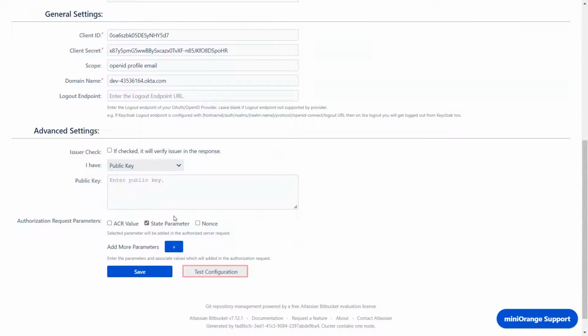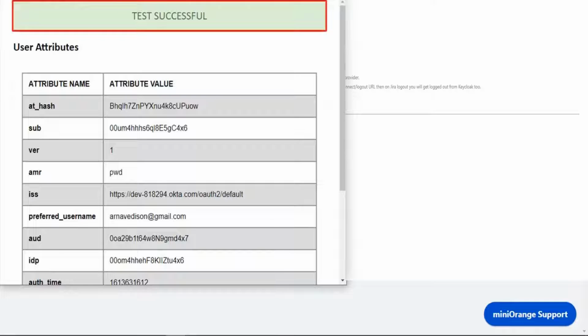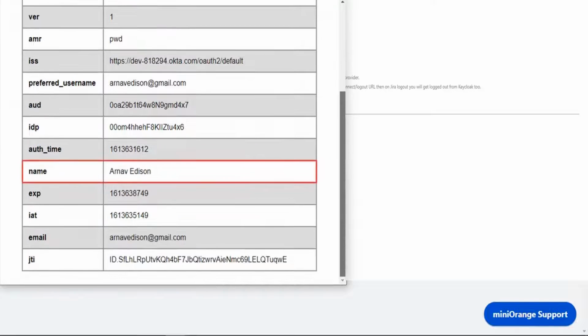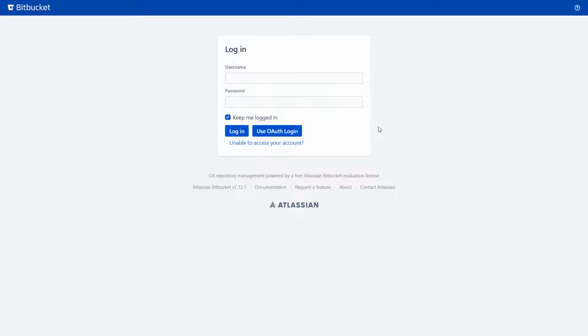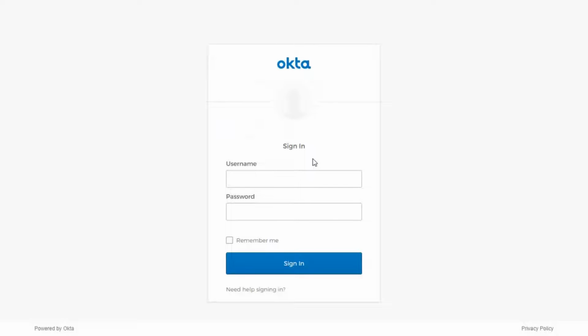Scroll down, and click on Test Configuration. You can see the successful test configuration here, along with the first name and email ID. Now you will see the SSO button on the Bitbucket login page. Click on the Use OAuth Login button, and you will be redirected to the Okta login page for OAuth authentication.